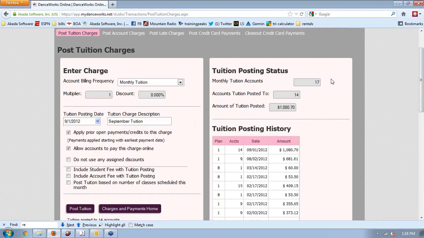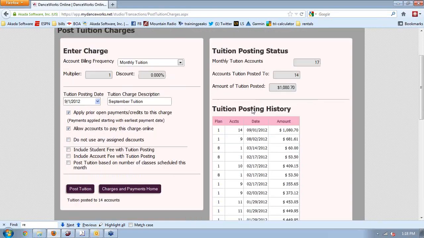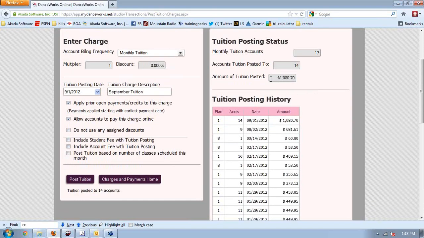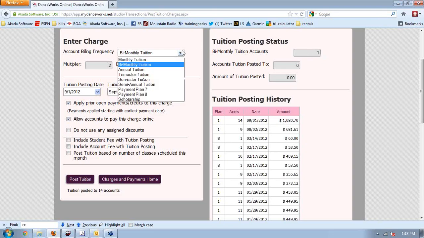It's not always going to match. Usually it's going to be 4 or 5 off. And then it posted a total of $1,080.70 in tuition for our monthly people. So let's say we had chosen our bi-monthly. You'll see there's only one of those accounts. Well, let's look at maybe trimester. There's 0. Let's see if we have any others. Looks like the rest are going to be 0.